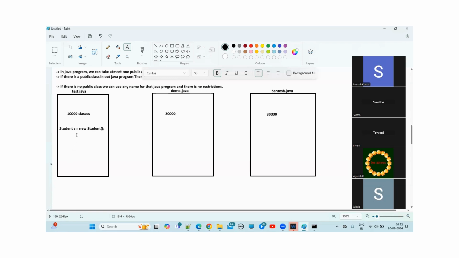When we create an object of a particular class, it is because we want to use the functionality of that class. If you want to use a particular functionality of that class, then only we will create an object of that particular class, right? Now, I'm creating an object of the Student class.